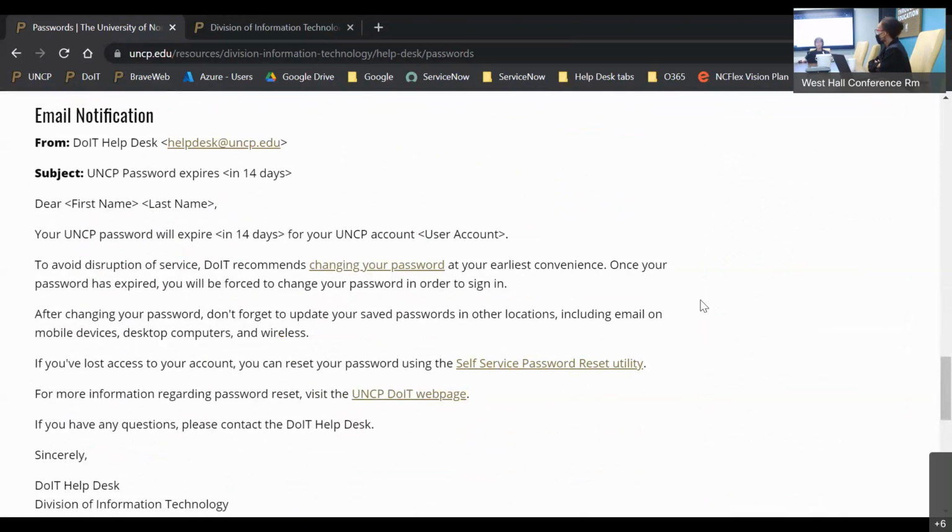We usually tell you not to click on emails that ask you to log in with your credentials, but this is the only one that we do want you to use because it has the link for changing your password. It also has the link for self-service password reset. With self-service password reset, if you are locked out of your account, you can unlock it, or you can change your password by resetting it if you don't know your password.